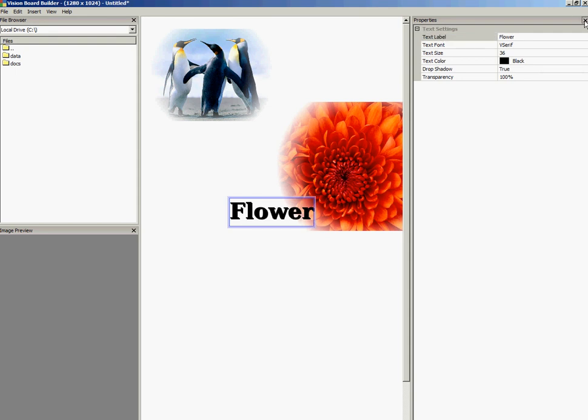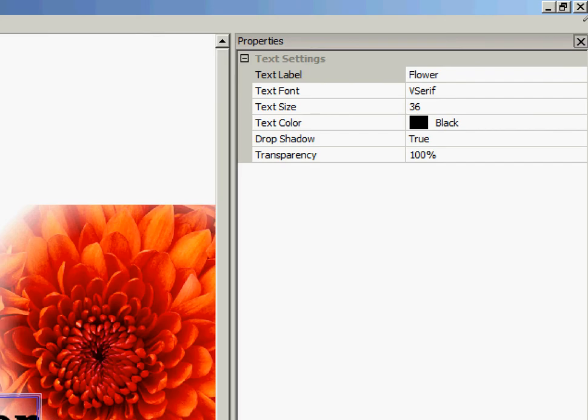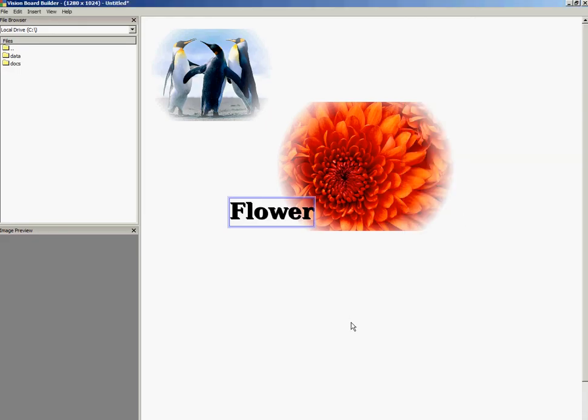And then just get rid of the property tab, and that gives you more space for your vision board again. And the same as with the image, just click on the text and move it where you want it to go. If you want it to go over the flower, it's not very good, we can't see it very well.